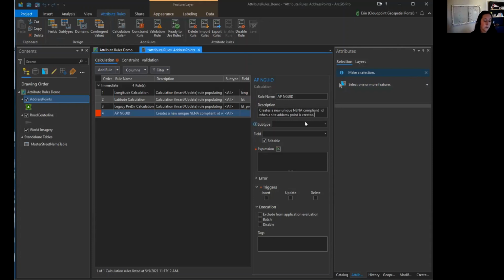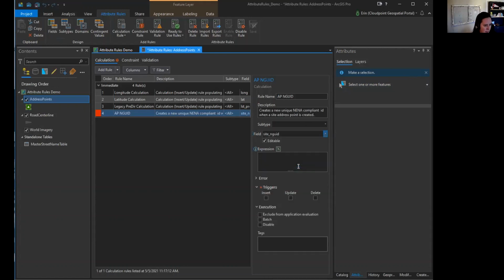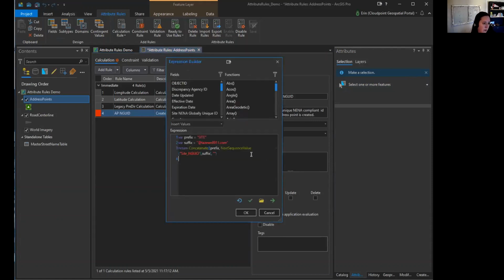So this one's different in that we would not want that to update when we edit that point, because that ID should stay the same. So I'm going to go find the ID field and then the expression that we use. This one in particular also requires you to have created a database sequence. So it will pick the next one in a row, but it's keeping track of that at the database level. So I've already done that.